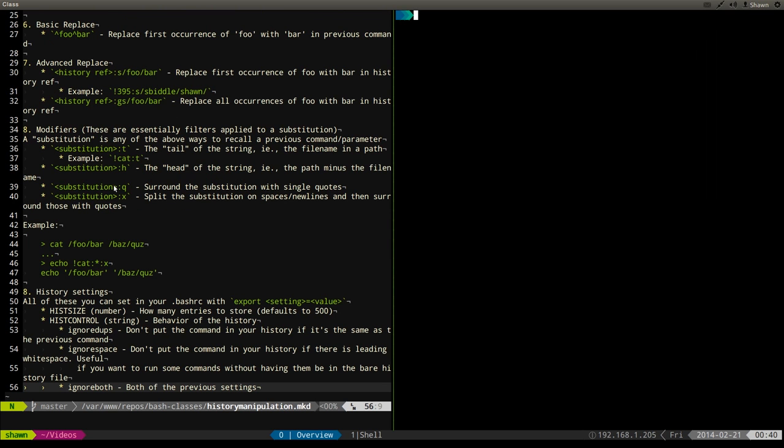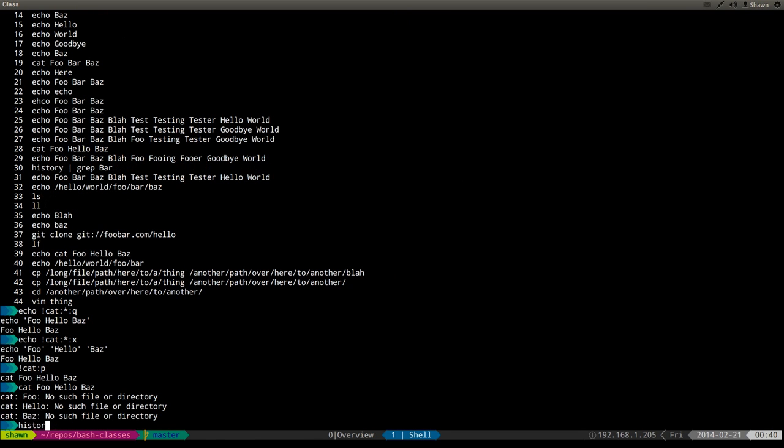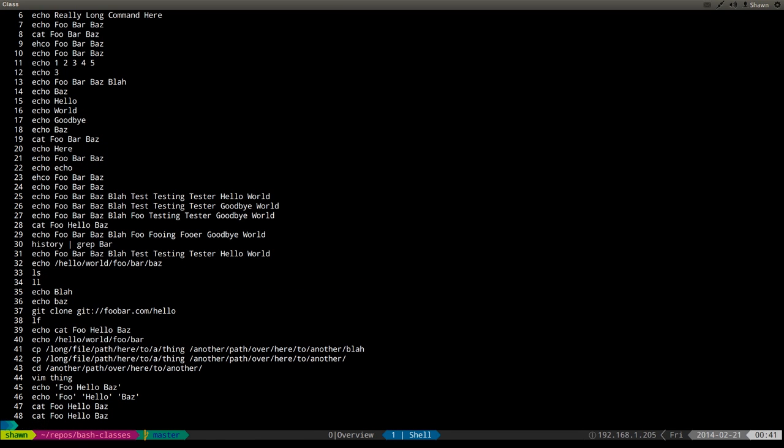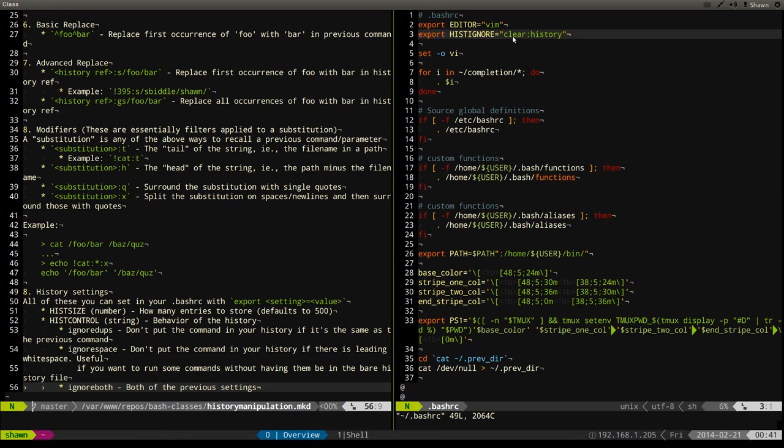So let's take a look at my bashrc, and we can see that here. The fourth setting, which I don't list in here, I'll have to update the docs, sue me, is HISTIGNORE. This is just a colon-delimited list of commands to not put in your history. For example, the reason that when I type history, history doesn't show up in there is because of this setting. Likewise, if I type clear, clear doesn't show up in there either, but ls does.